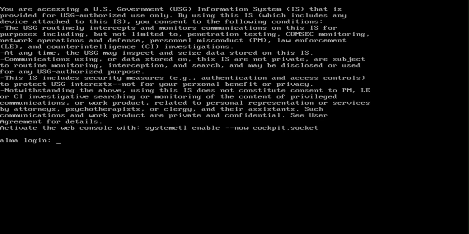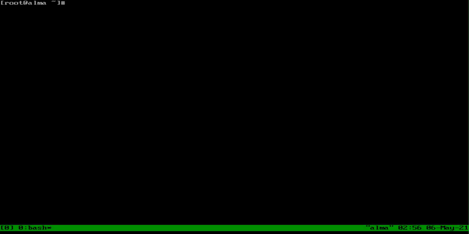So I'm going to log in with the root account first, hit enter, and then provide the password that I used when I set up the environment. As you notice, when you're typing, the password doesn't show up on the screen. Great. And now we are in the operating system.